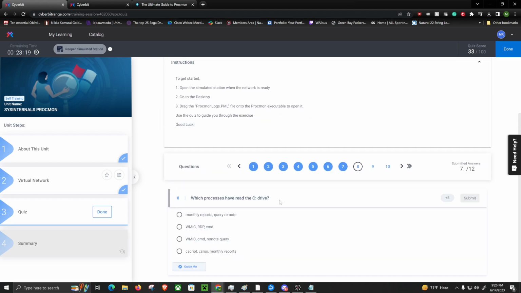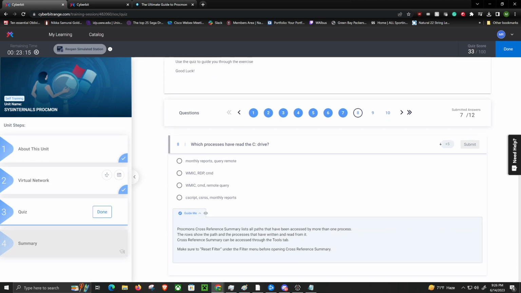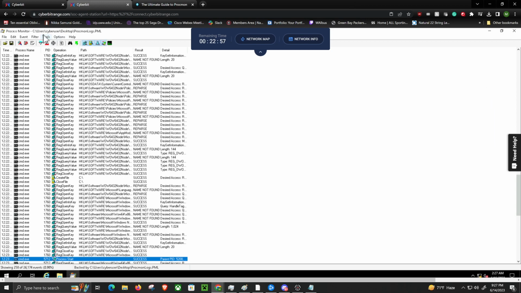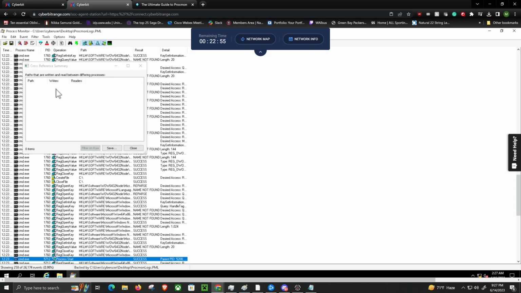Which processes have read the C drive? Okay. So we know that monthly reports did earlier already. So now you can use the cross-reference summary to list all paths that have been accessed by more than one process. Great. Cross-reference summary can be accessed through the Tools tab. So if we go to Tools, here we'll close that out.